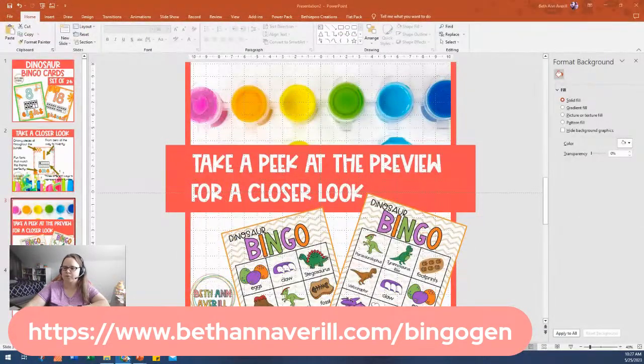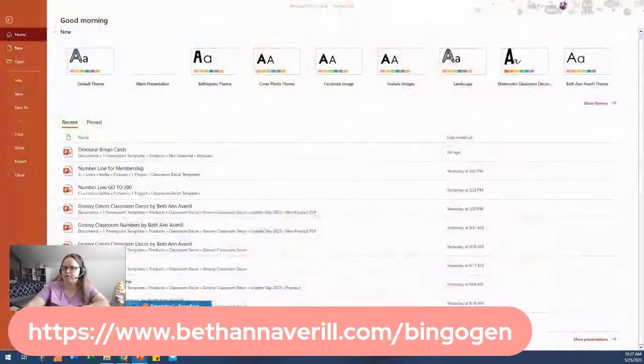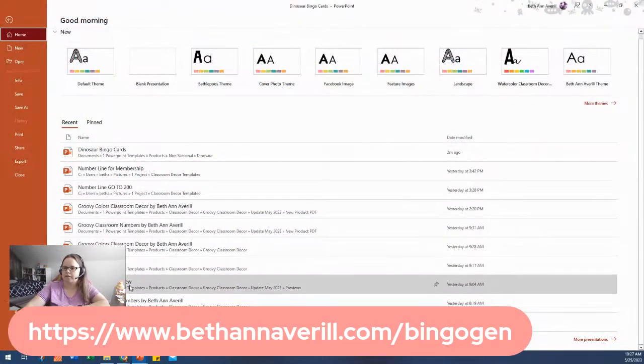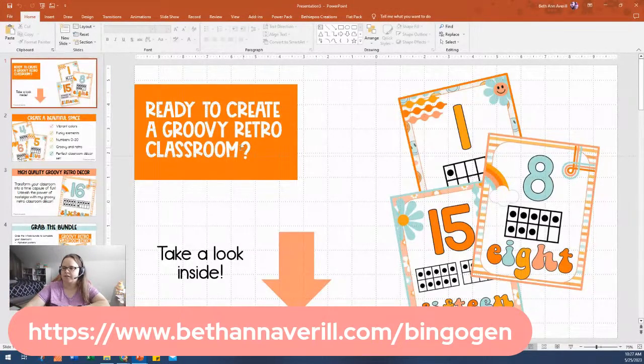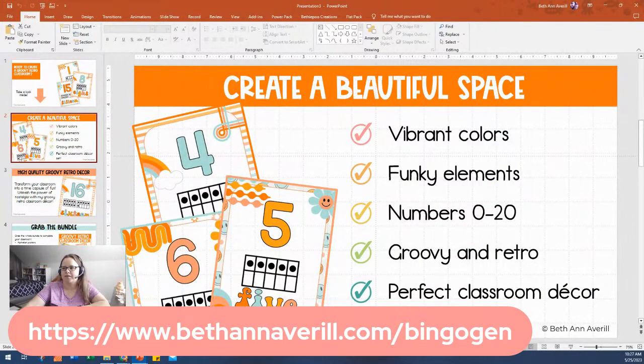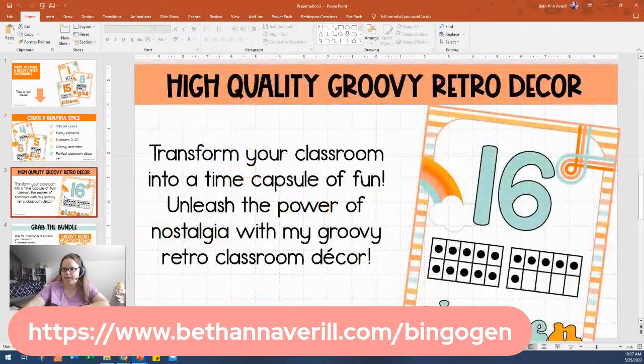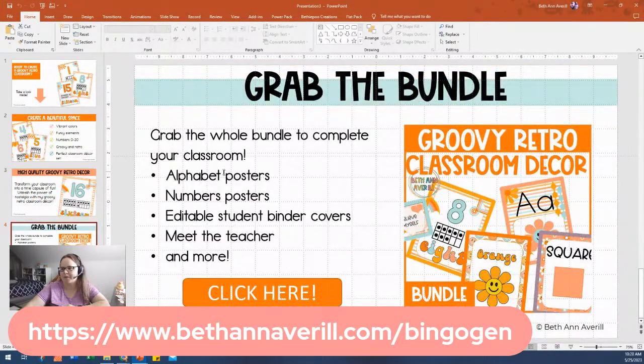I can show you what my previews look like. This is for numbers posters. I have something that's like, hey, do you want this product? Here you go, look at it. And then I talk about what's included and what are some things that they should like about it. And then I give them a little bit of a closer look, and then I tell them, here's this bundle that you can grab.